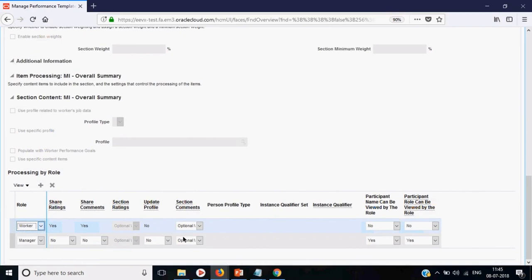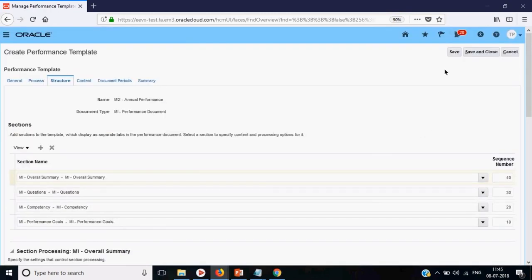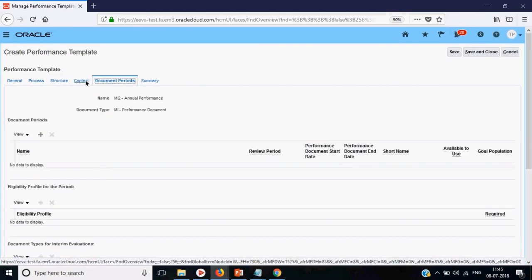Both of them can give the worker ratings. So share ratings, yes. Share comments, yes. Update profile, no. Okay, so I'm saving this as well. I'm going to document periods.